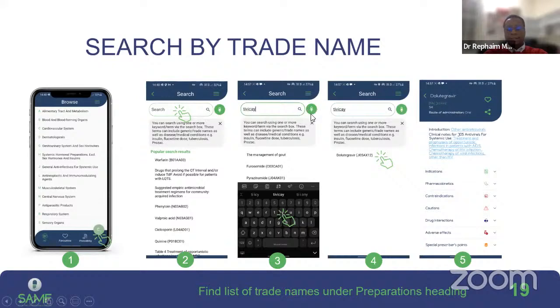And just a little nifty tip as well is that you can actually search by voice, which is really cool for those of us that do engage with such technologies. And you can see there TVK will return dolutegravir as the result, and that opens up the dolutegravir monograph. So lots of different ways that you can access your information.